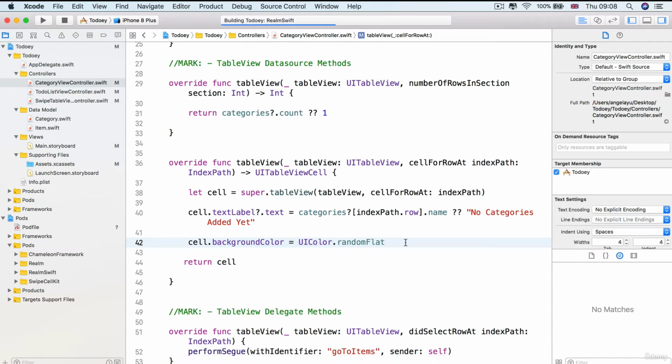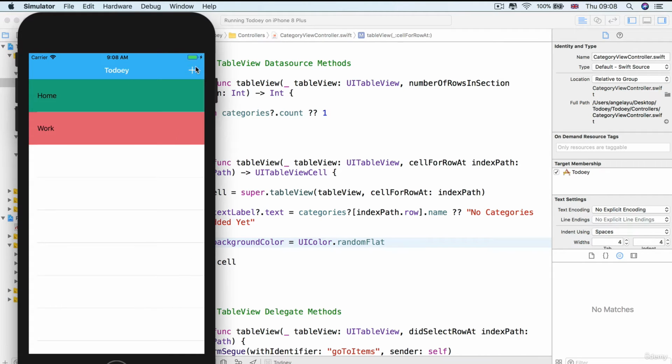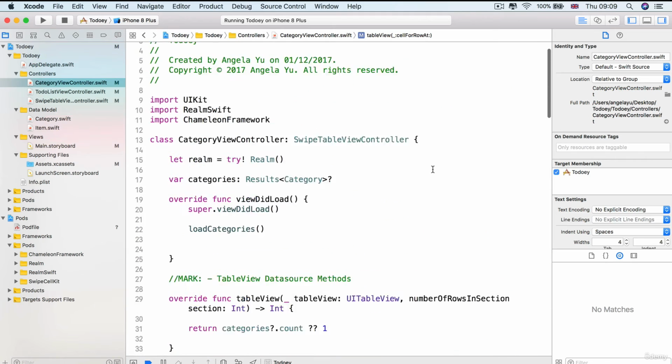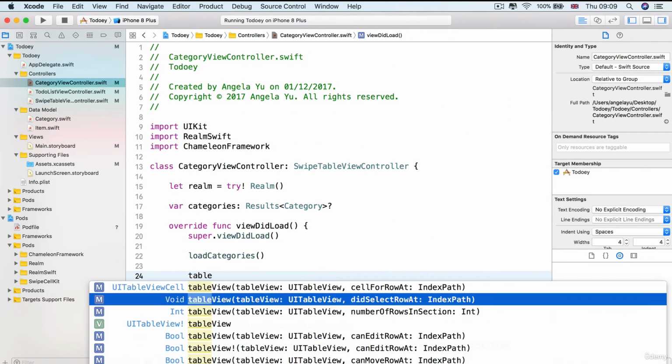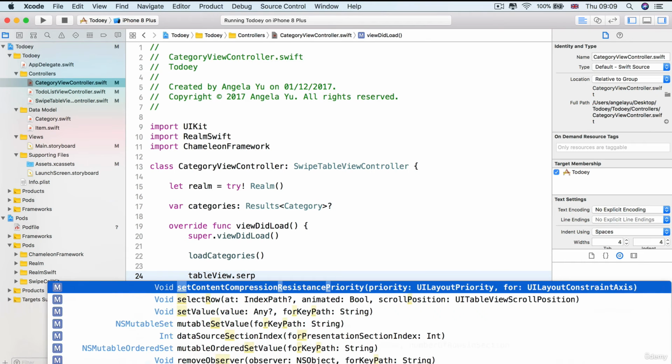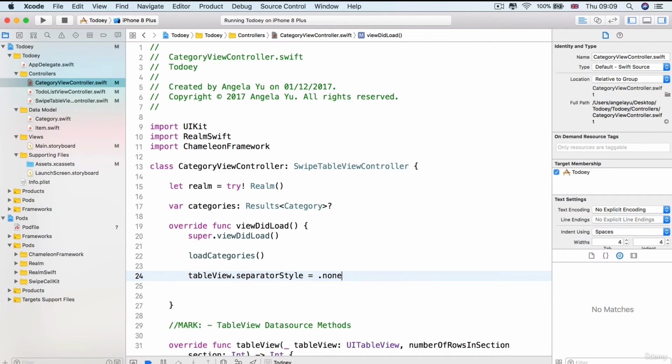So let's run our app and see what that looks like. All right, looking pretty nice, right? Now, because we're adding colors in now, we can actually remove each of these separators between the cells to make the colors bleed right to the edge of each other, and it'll make it look a lot nicer instead of these individual marked cells. And we can do that inside our viewDidLoad by simply saying tableView.separatorStyle equals .none.